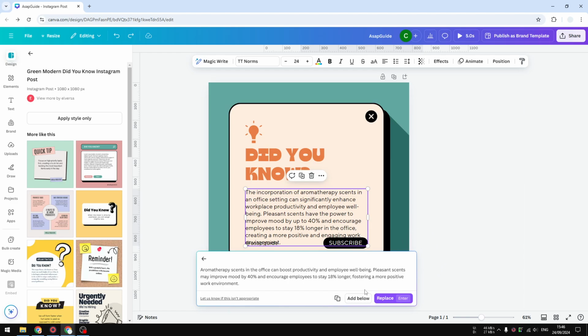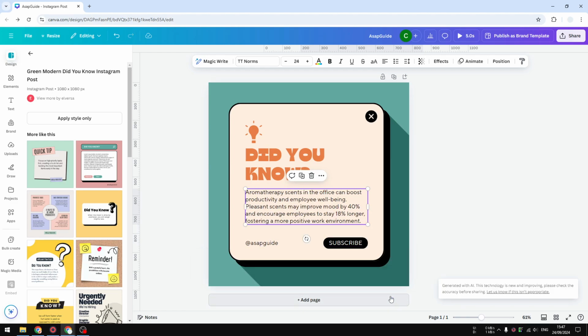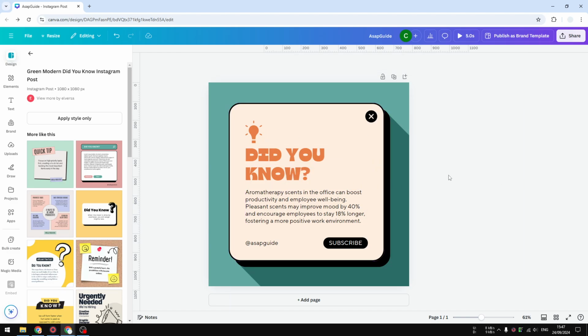And when it's done, you have the option to either add the text below the original text, or you can also just replace the whole text. Click this button or just press enter. And there you have it. Now the text is much shorter, which is exactly what I want to have in this design. And you can see that now it's not overlapping the other element in this page.